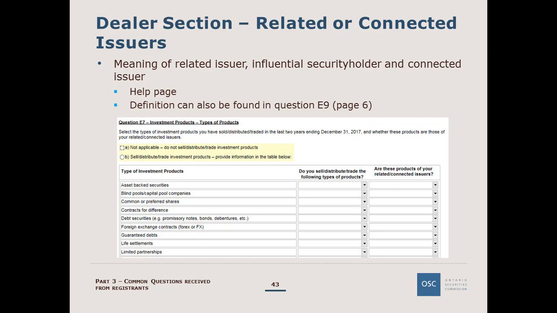When you move into the questions asking about the products the dealer has distributed, you will be asked to identify whether the products are related or connected issuers. I'm not going to go into the meanings of related and connected issuers today, but I will direct you to both the help webpage in the questionnaire and question E9 where you can find the meanings. Estella mentioned earlier today the new help page, and we would really encourage you to look at this webpage as you complete the questionnaire.